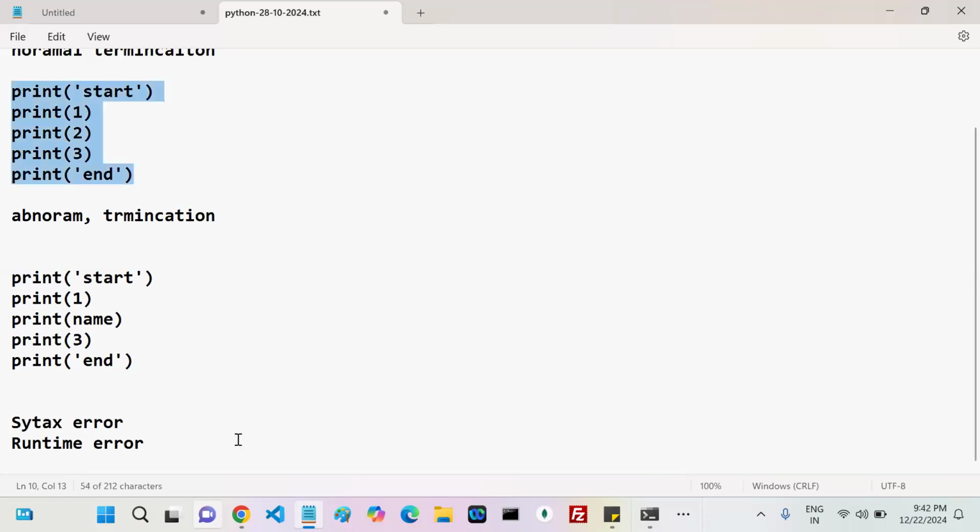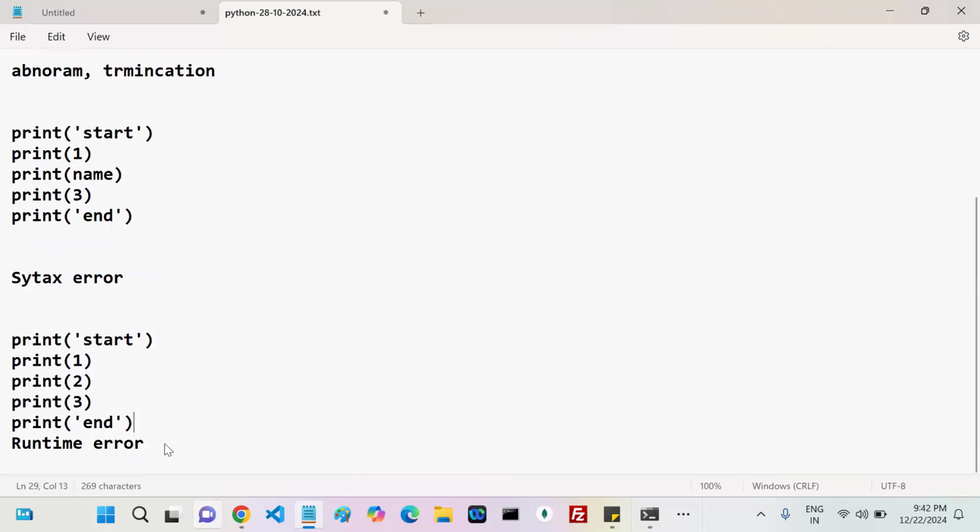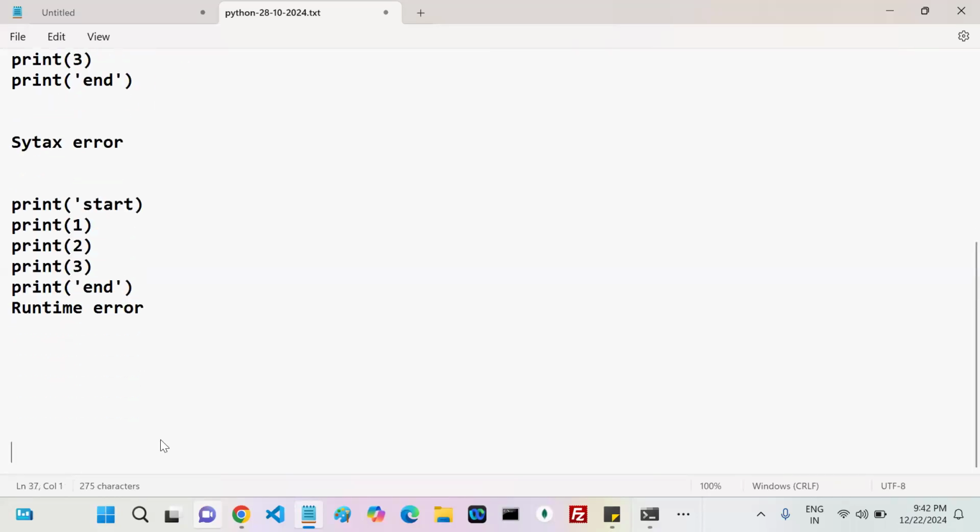Can anyone tell me the answer to this particular question? What is the output? If I write like this, what is the output? Syntax error. Yeah, it does not give me any output. Why? Because if you do not follow the rules and guidelines of any programming language, the execution does not start, and it throws a syntax error.